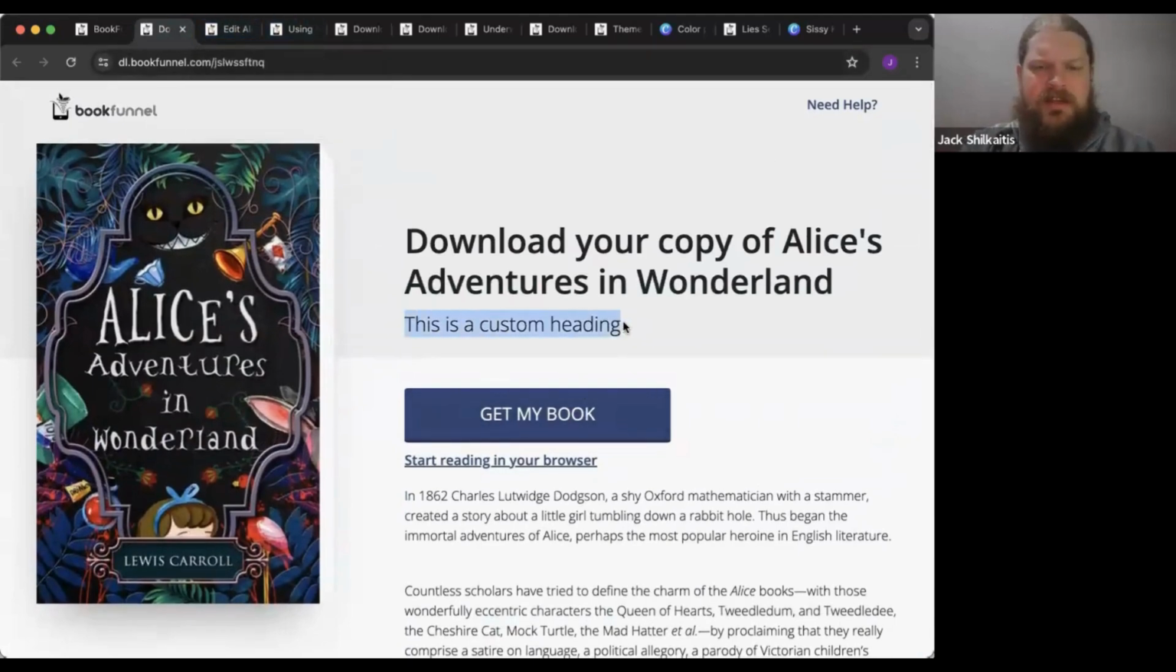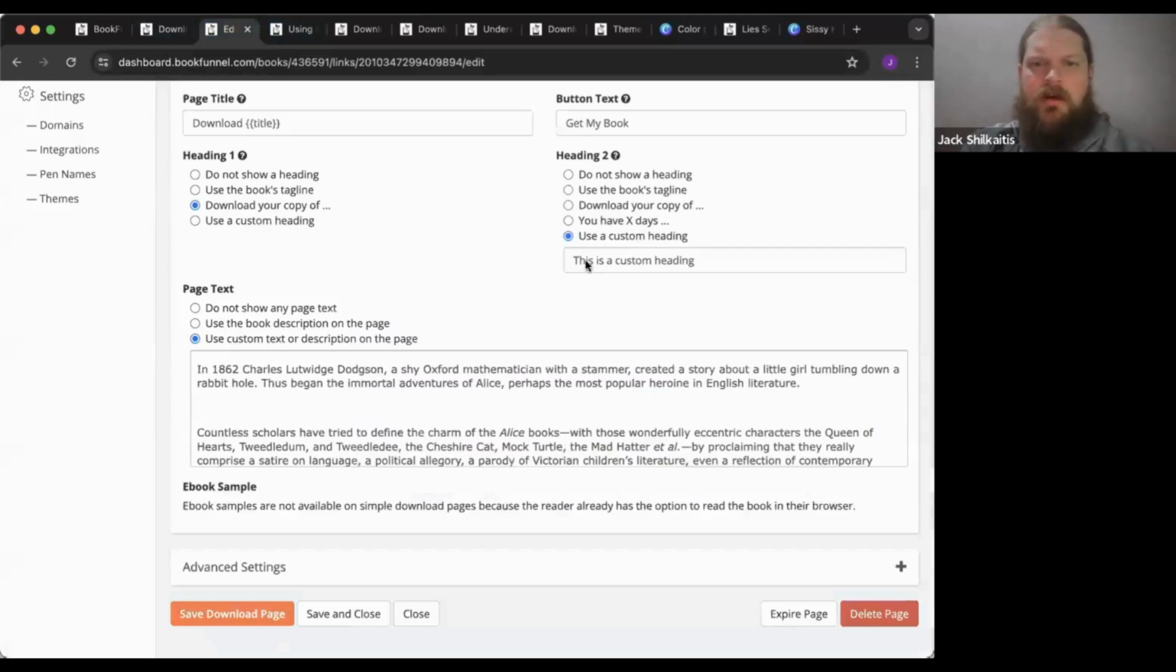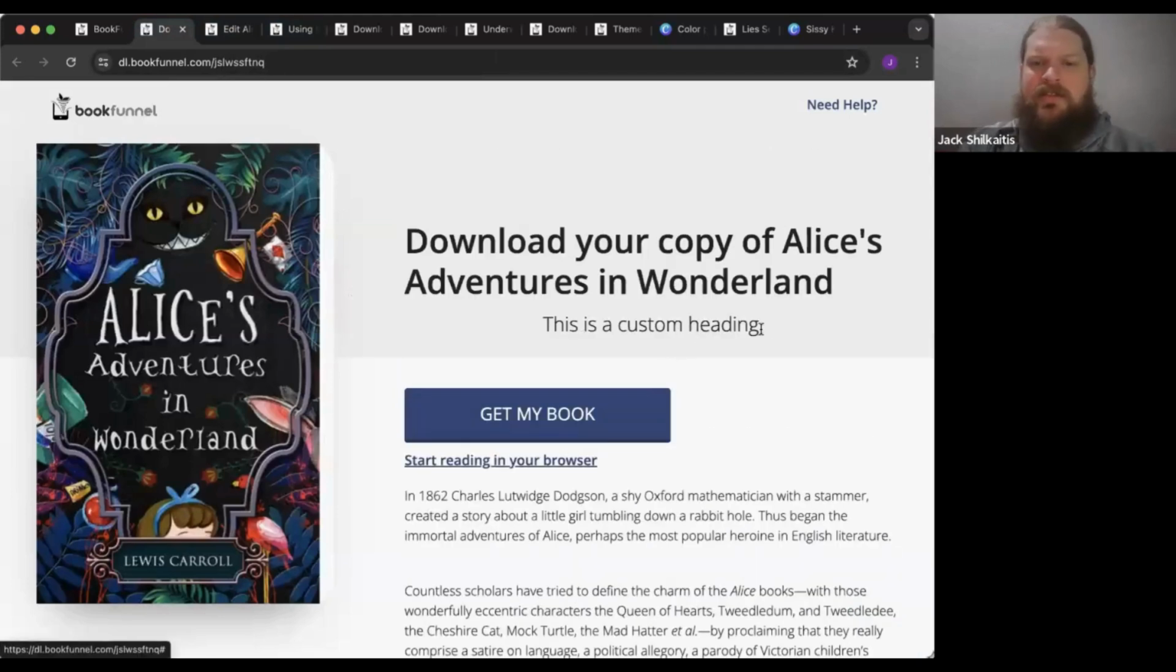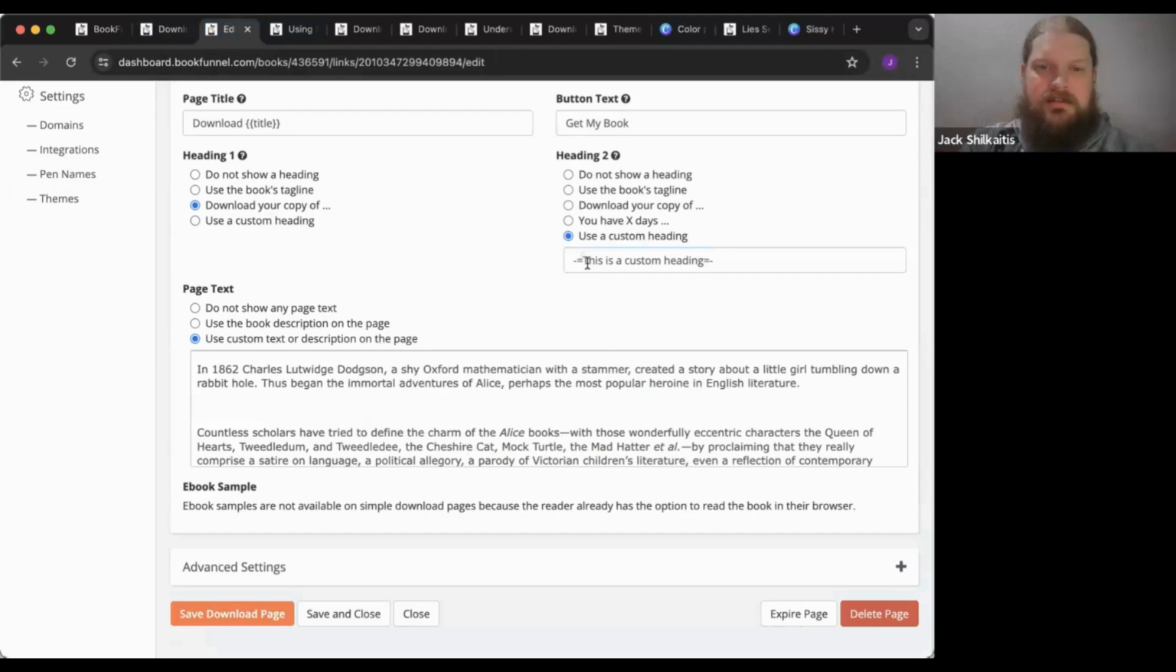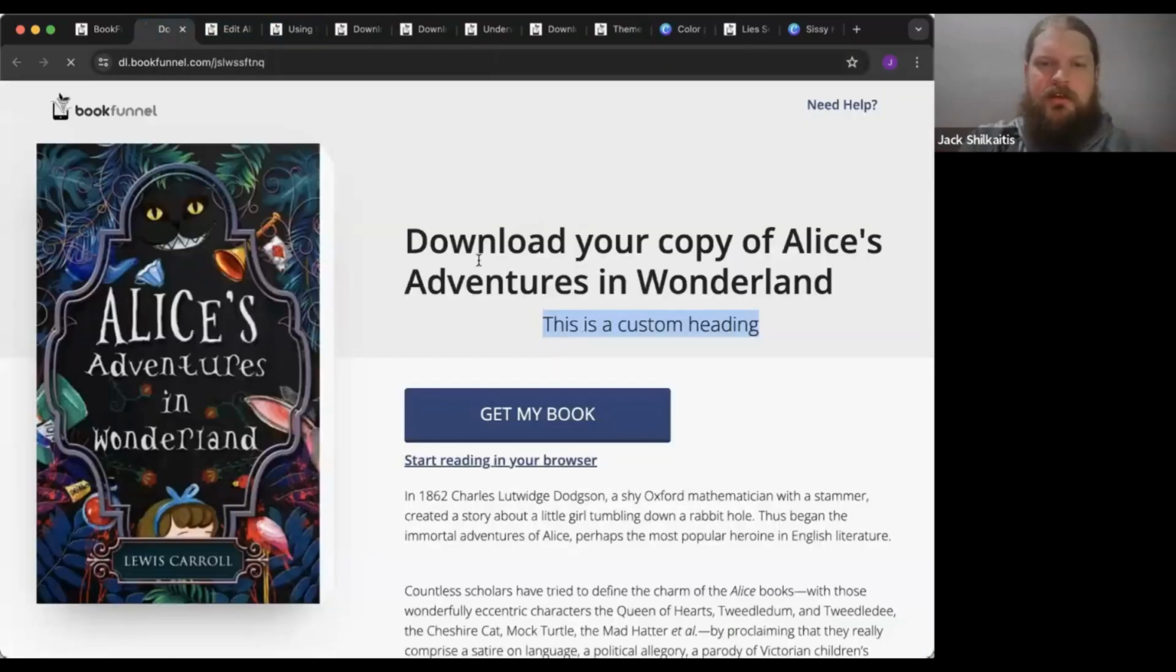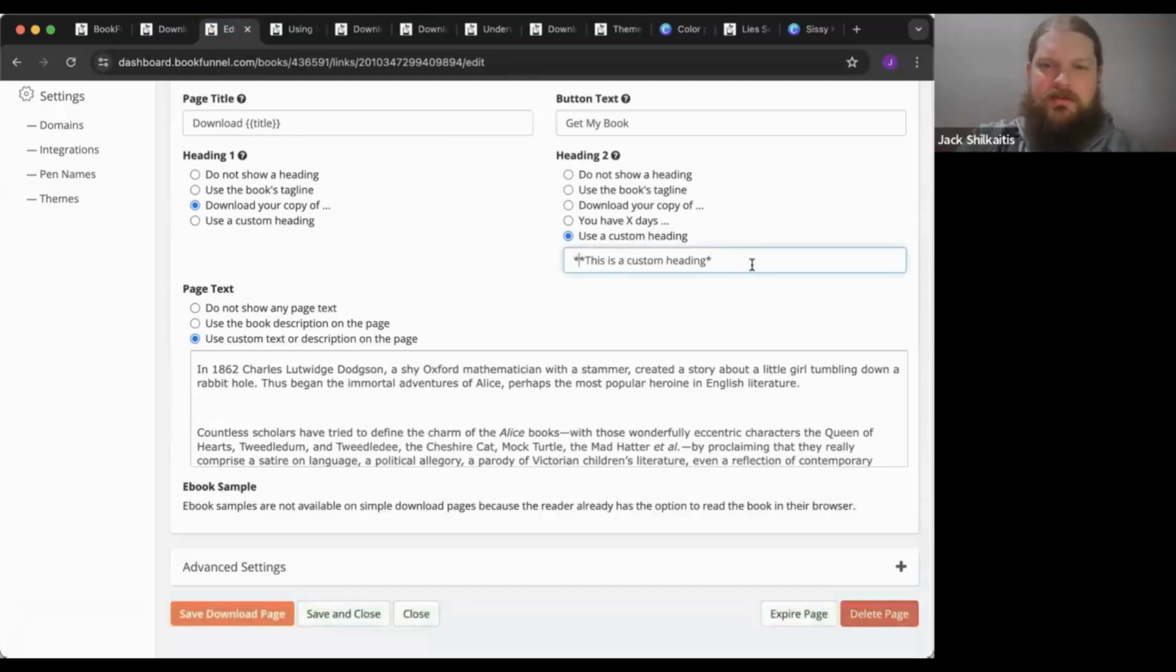But what if we want this text to be centered instead of being over to the left? Well, we have a little trick here. It's minus sign, equal sign, and on the other end, equal sign, minus sign. Now when I save that and reload, that heading is centered. If I want to add italics, it's one asterisk. We'll show that here, and now that's in italics. And if I want to make that bold, it's a double asterisk.